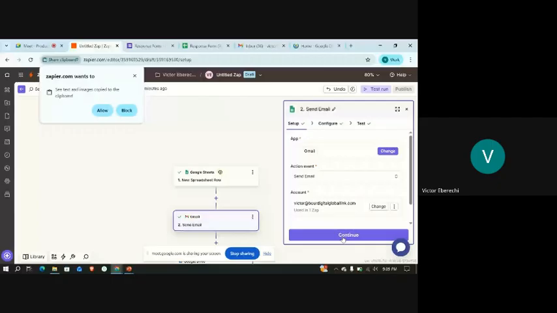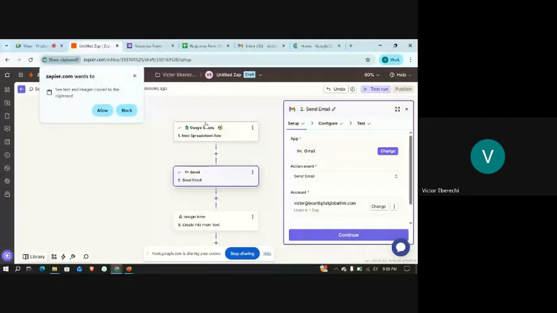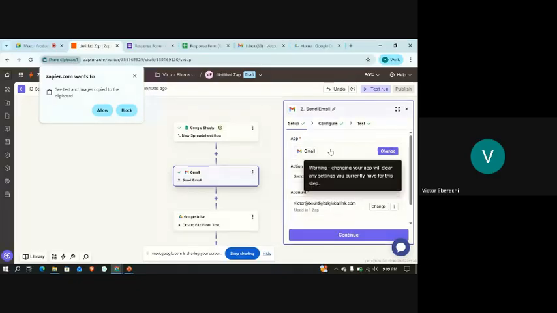Now when you're done, it takes you to the next one, which is the action. After your first trigger, the next thing you have are your actions. What is the first action? The first action is we want to send automated emails. So we're going to select the app, and the app we are selecting here is Gmail.